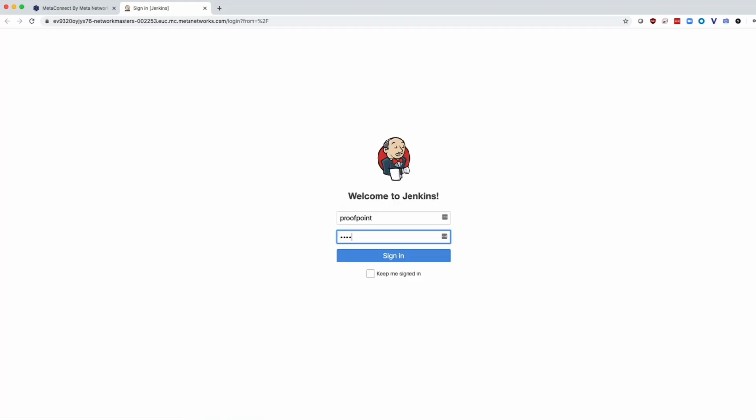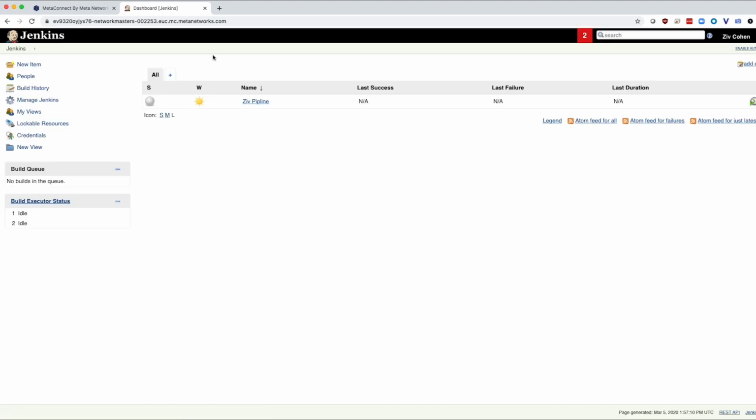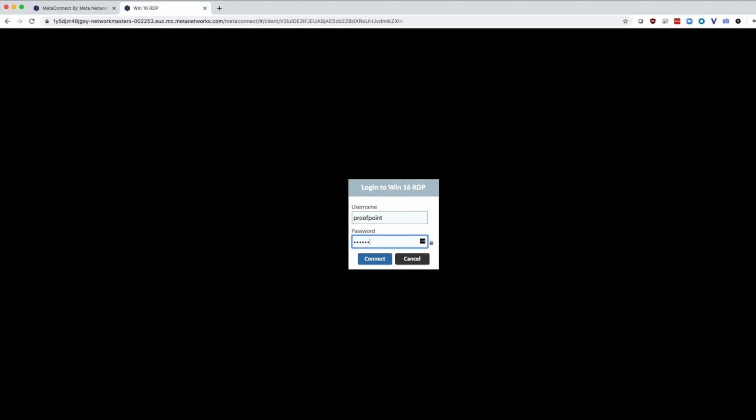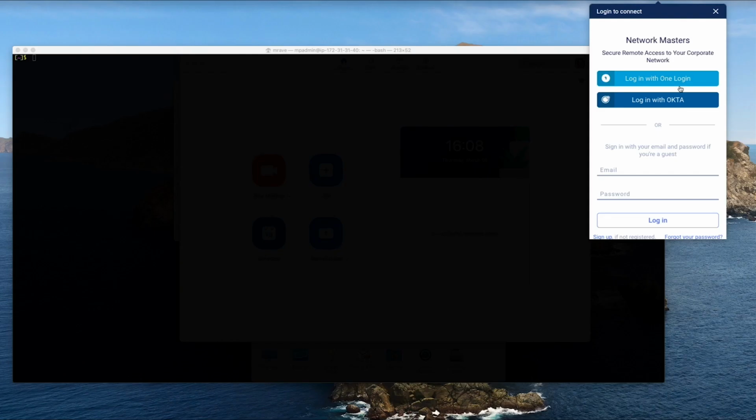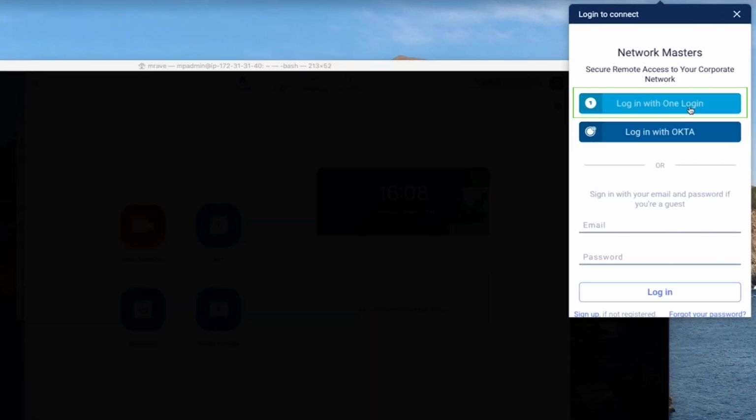First, he accesses Jenkins in AWS. This is an HTTPS web application. Then, he clicks on the Windows link, which takes him to the server in the data center using RDP over HTTPS. Now, let's switch roles and look at John's user experience.